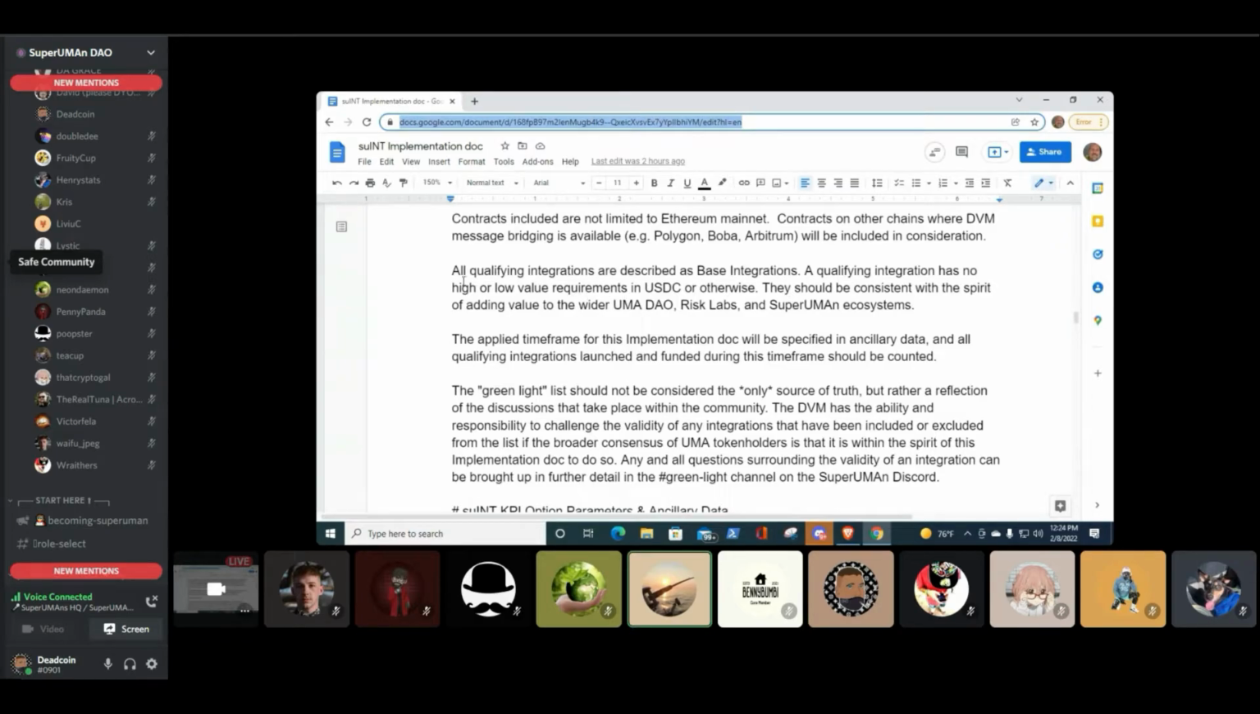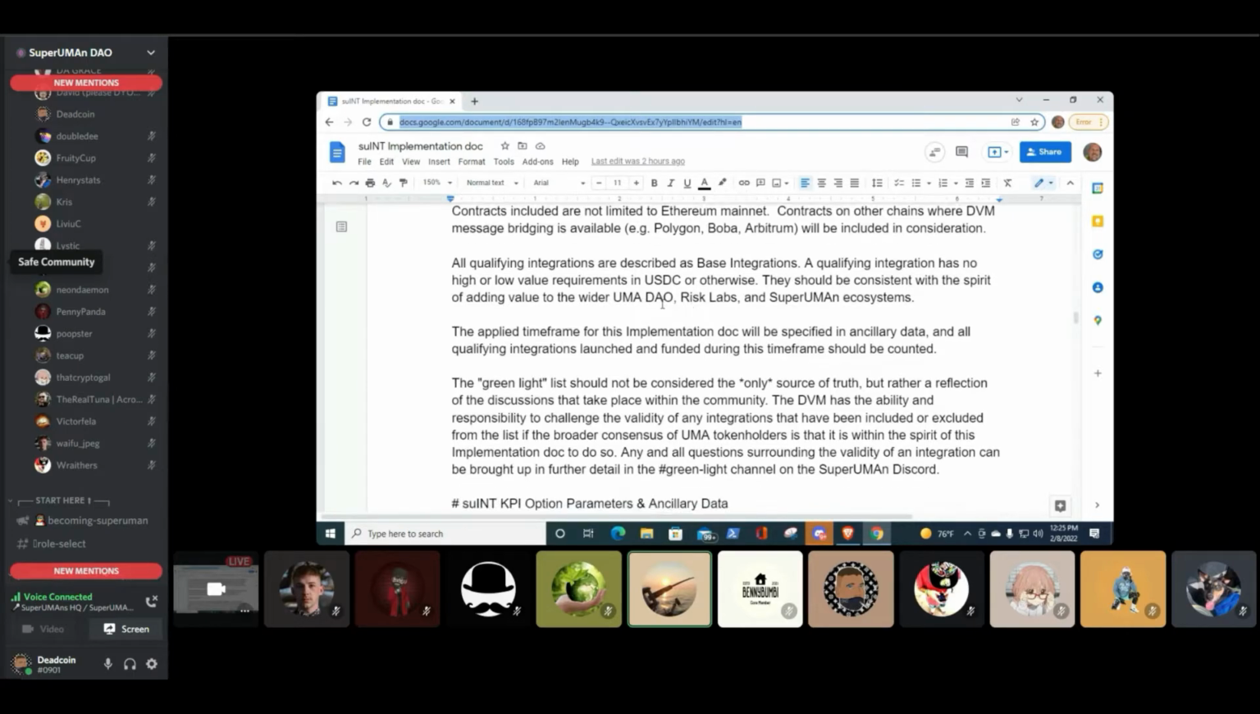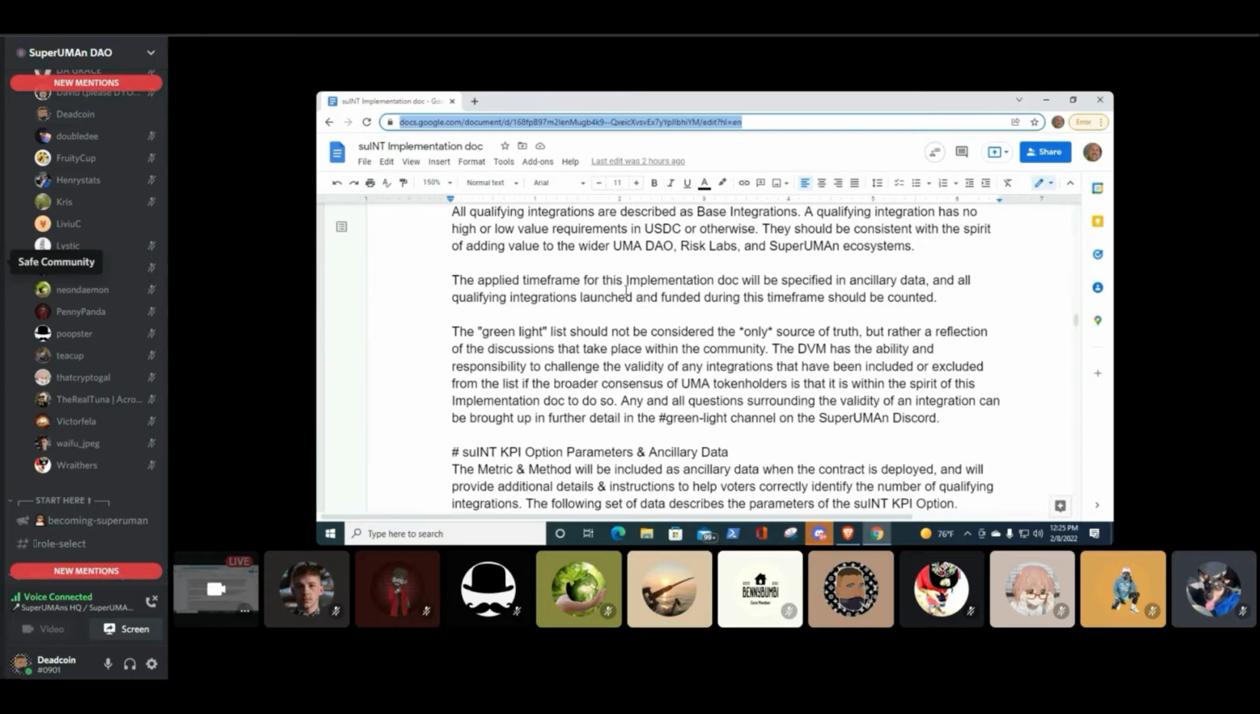All qualified integrations are described as base integrations. A qualifying integration has no high or low value requirements in US dollar coin or otherwise. They should be consistent with the spirit of adding value to the wider UMA DAO, Risk Labs, and SuperUMAN ecosystems. So that's kind of important.